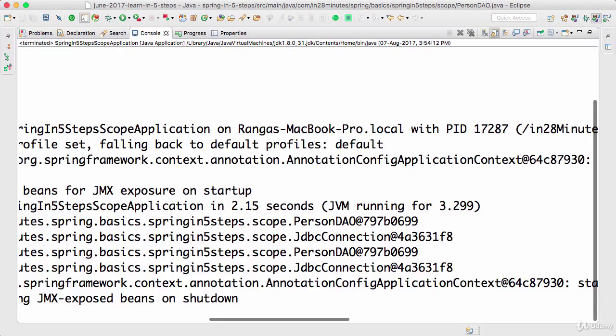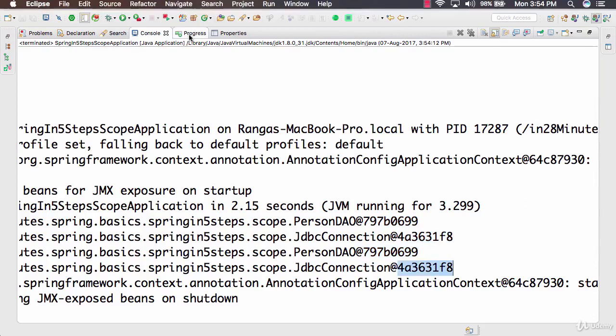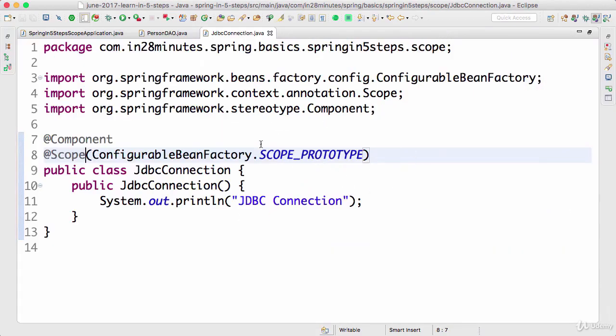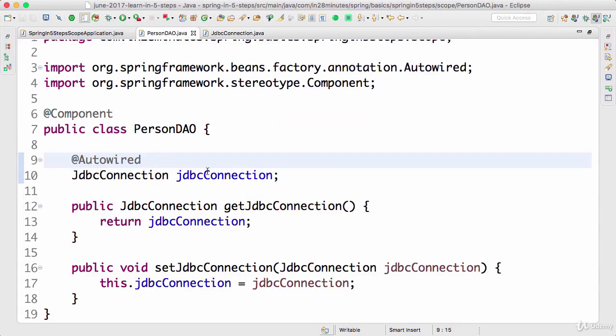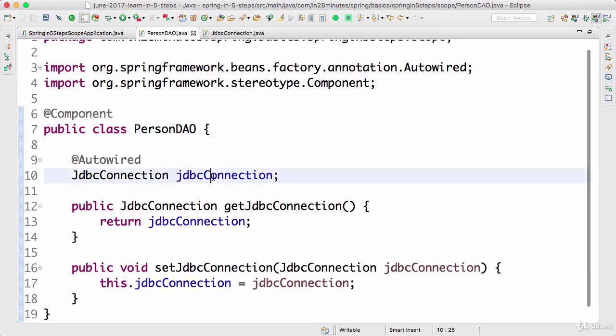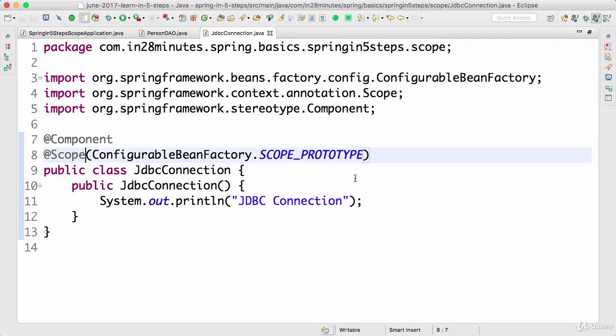Let's run this program. Okay, you can see that I'm getting the same instance for person DAO, but also the same instance for JDBC connection. So even though I'm trying to get the JDBC connection, I would want it to be a prototype, I'm not really getting different instances of it. The reason is because we are actually trying to get the person DAO. So in the application, we are trying to retrieve person DAO, and the person DAO is directly getting the JDBC connection. It's having one instance of it and it's happy with it. It does not still realize the fact that JDBC connection is a prototype.